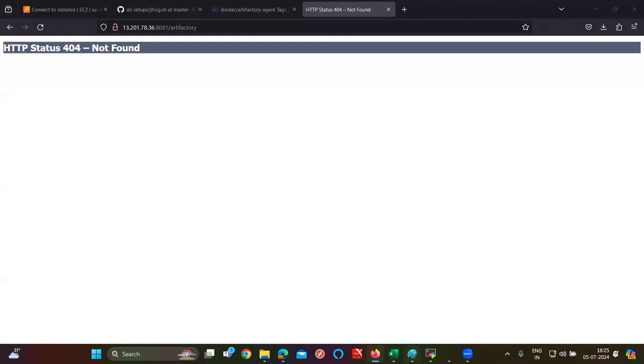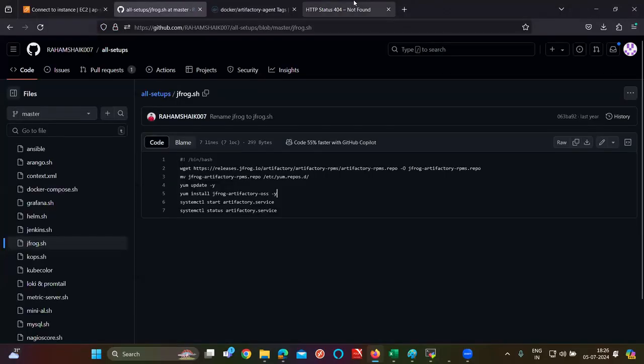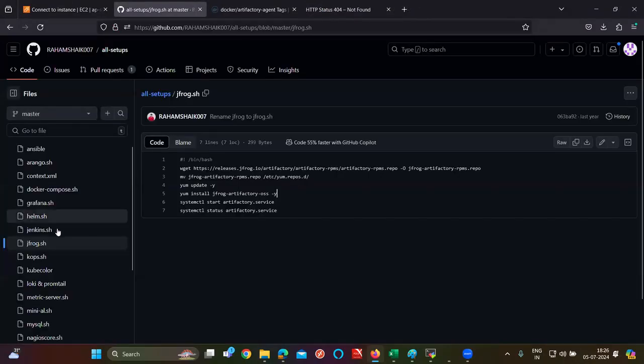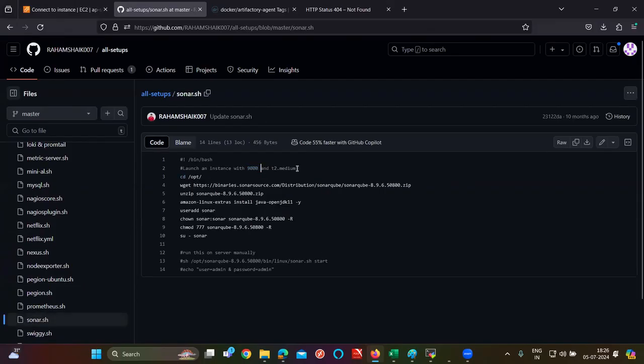Let's just keep it aside. I'll go with SonarQube first of all. Why? Because we can do that from the official documentation, but it takes some time. Even I can do it from here itself, but it is taking some time. Instead of that, I'll go and install SonarQube first of all. Let's go for SonarQube. You can go for sonar.sh. Guys, for SonarQube the port number will be 9000 and a t2.medium will be required. Simply copy the script here.